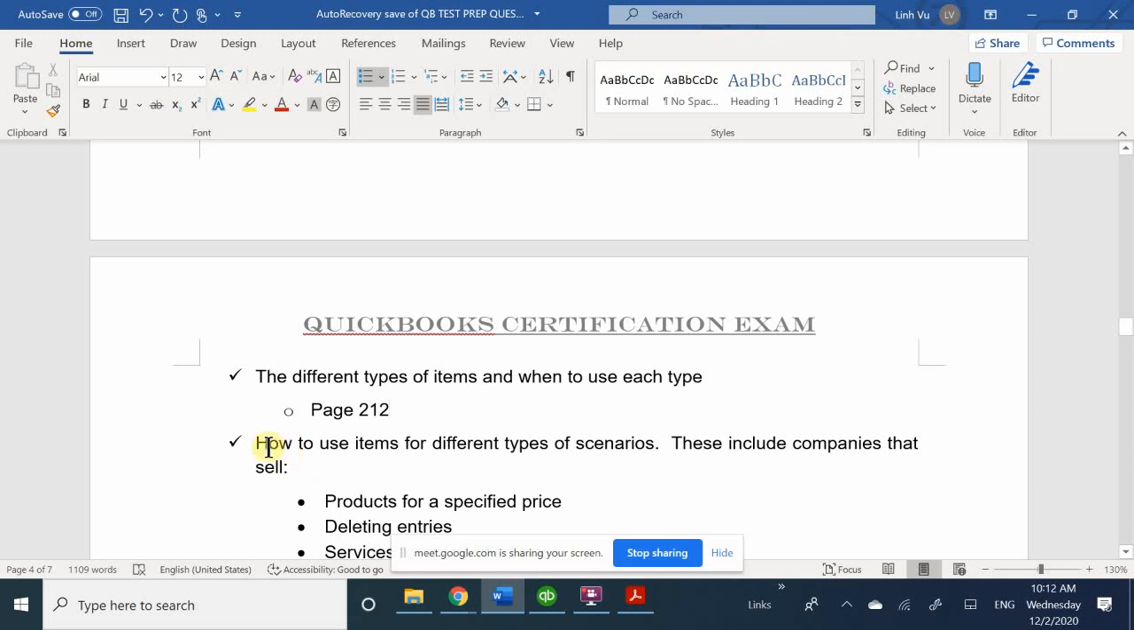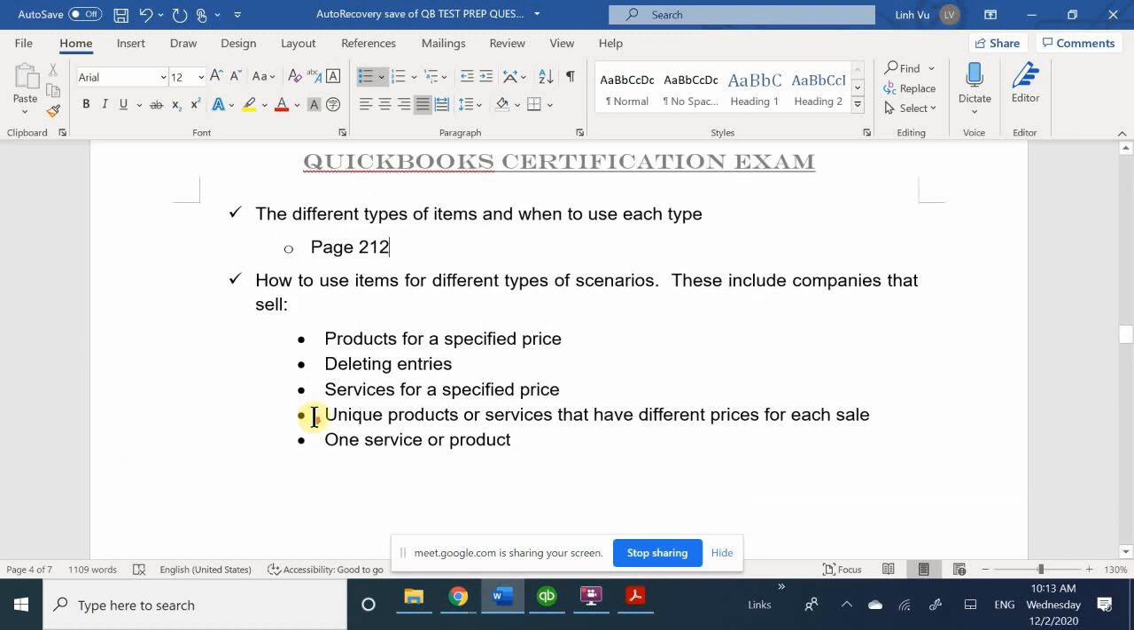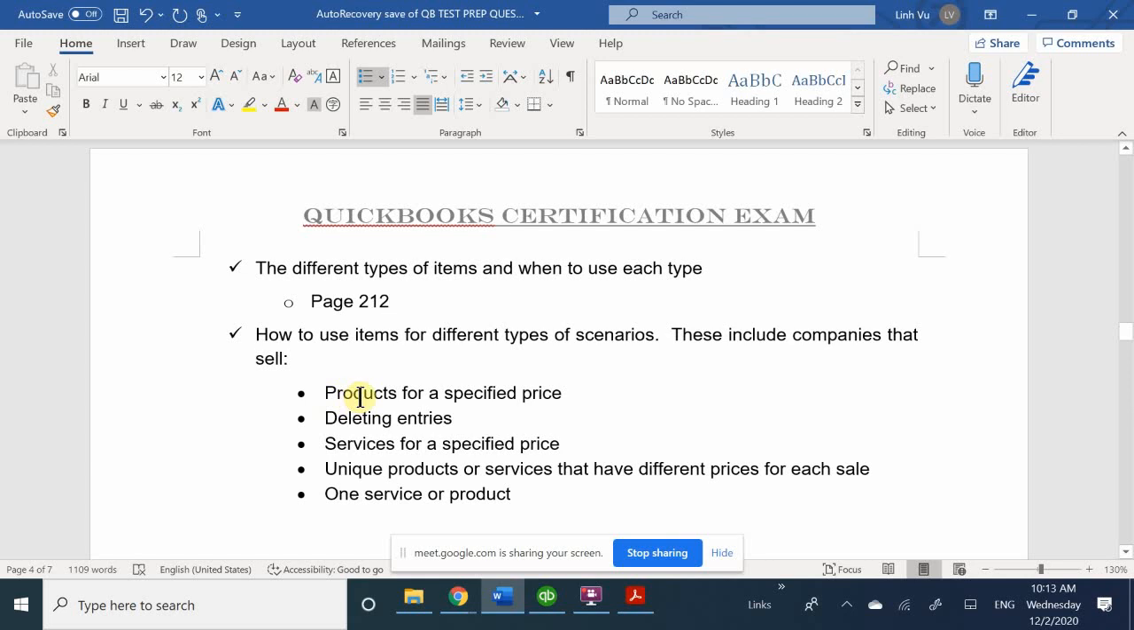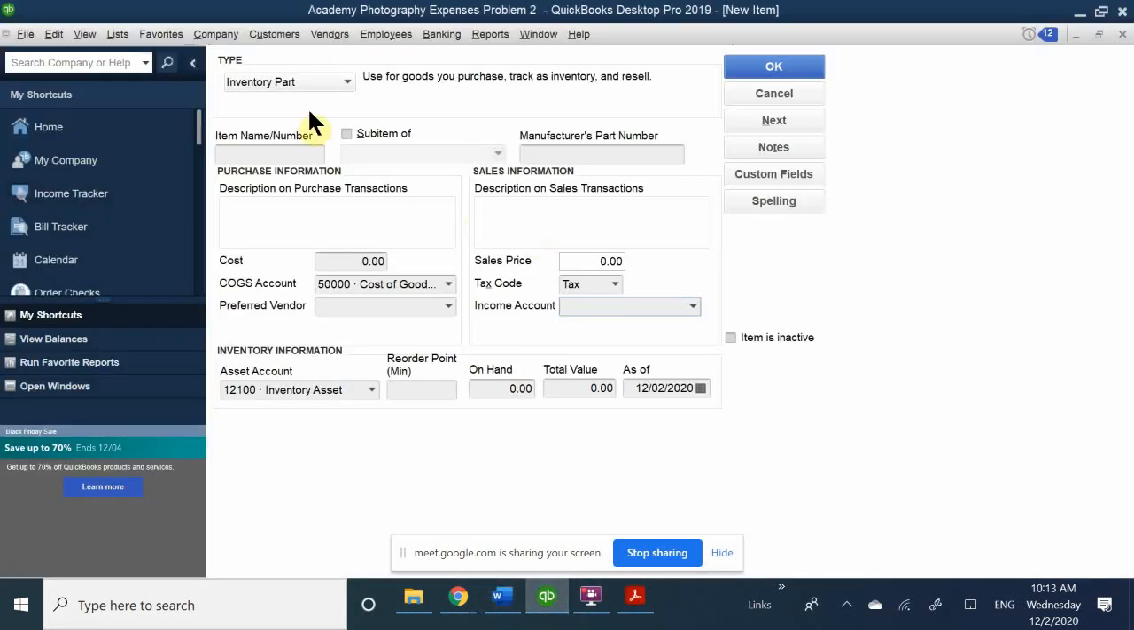So here you go. The question here is how to use the items for different types of scenarios. I gave you some examples here on when to use these types of items. So let's go ahead and practice this. When you produce products for a specific price, what kind of item would you create?